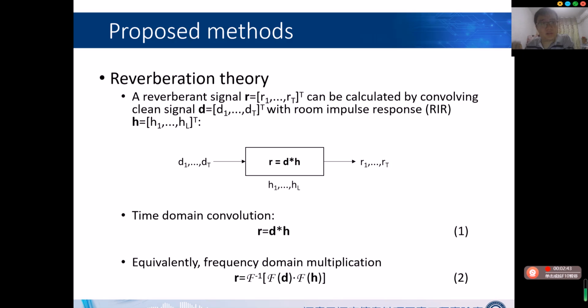In this paper, we first introduce the reverberation theory. A reverberated signal R can be calculated by convolving the clean signal D with the room impulse response IR-H, as in this figure. This is a time domain convolution operation, and we can also use frequency domain multiplication. That is equation 2.